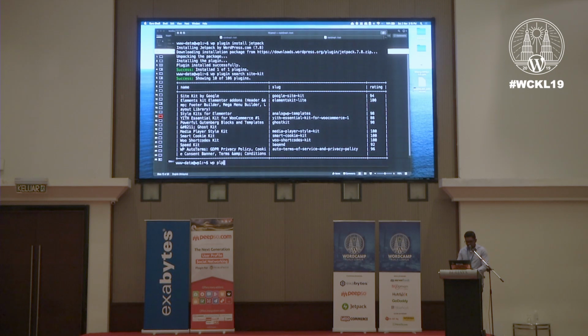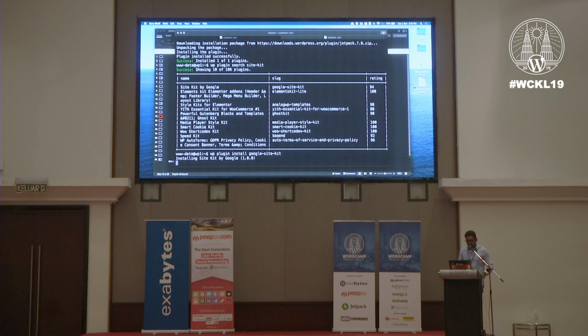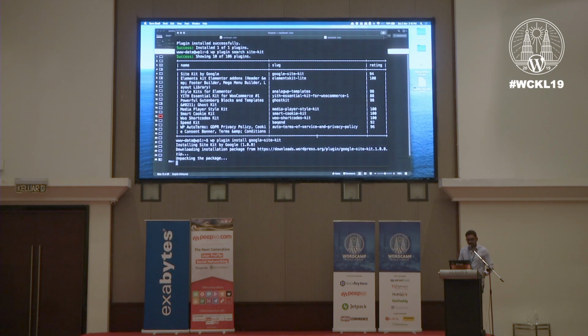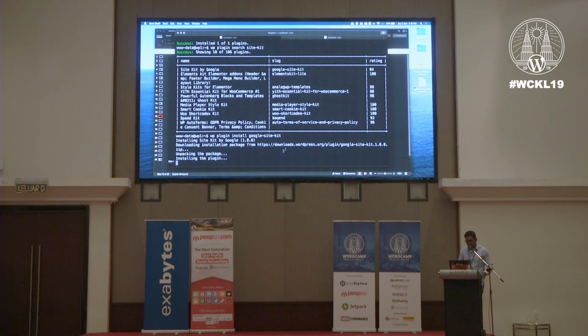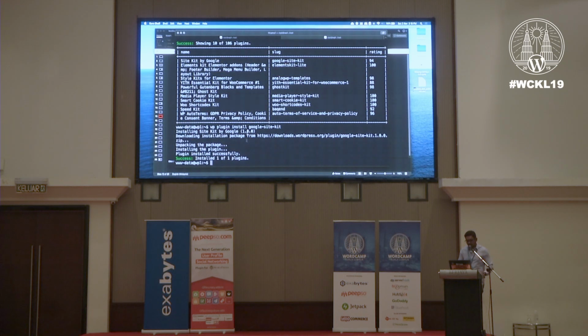WP plugin install. Okay, so if you notice, I'm just doing an installation. I'm not activating it. Wow, there you go. It's actually downloading and installing the plugin, but not yet activating it. So let's go and look. We installed 2 plugins. We installed Jetpack just now, and we just installed the Google one.